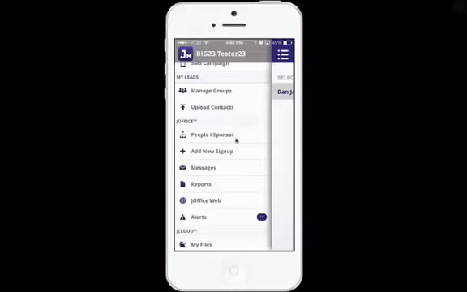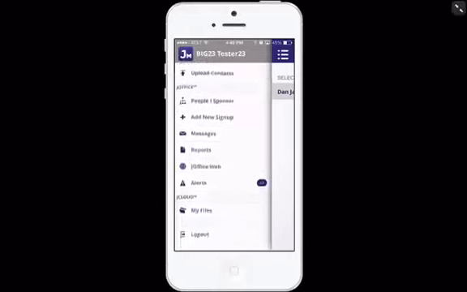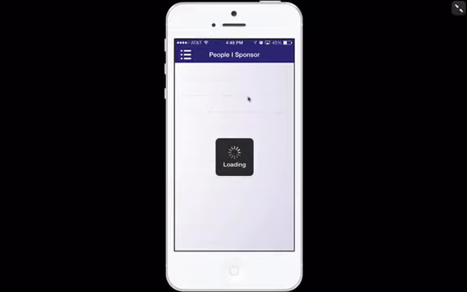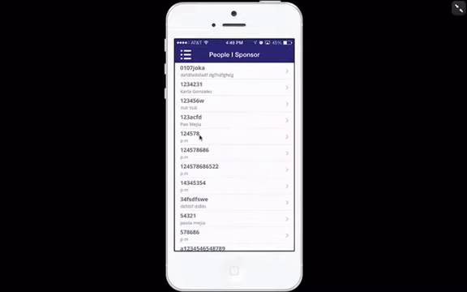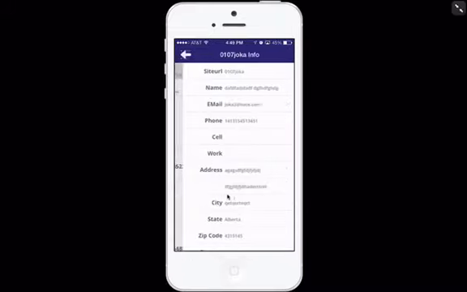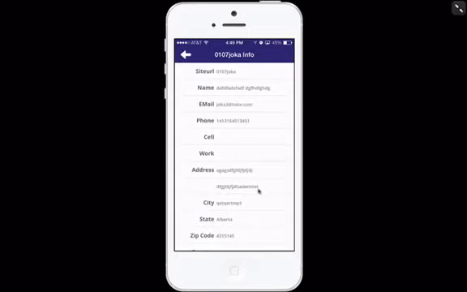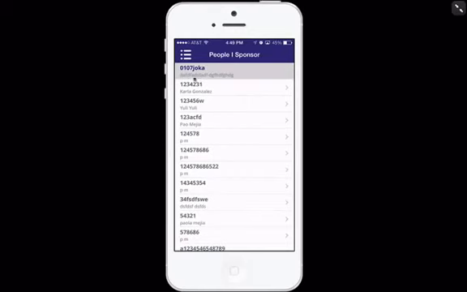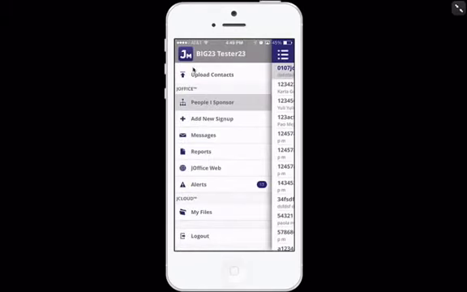So let's keep moving down in the J office. Now you see we're at a different segment of the app. We can see by clicking on people I sponsor, we can literally see everyone that we've personally sponsored, all their contact information, their name, their address, any of the information that they have so that we can get a hold of them. We can see our personally sponsored distributors under the people I sponsor.